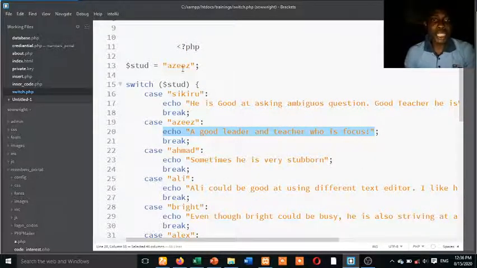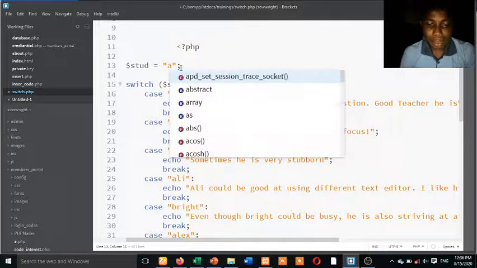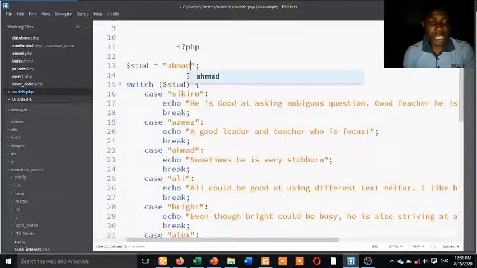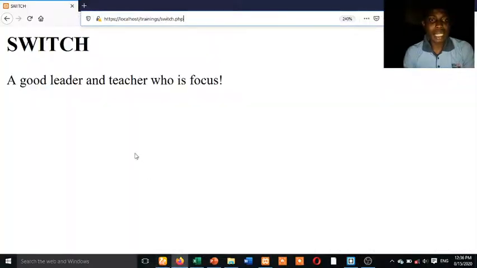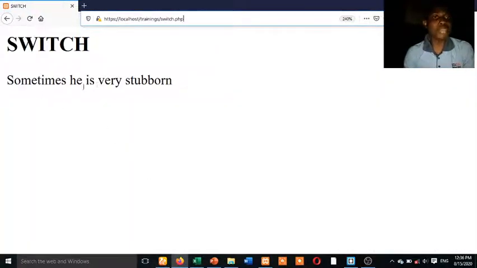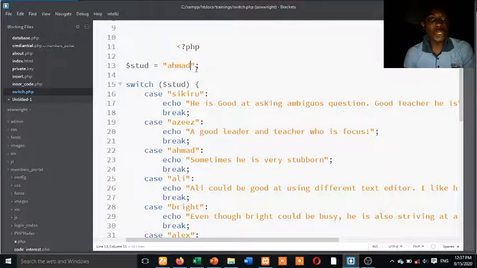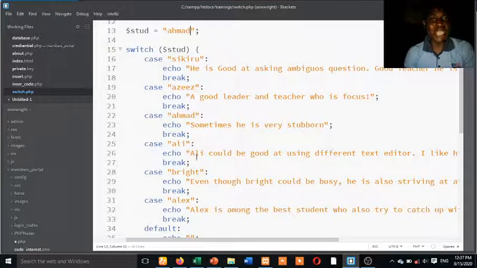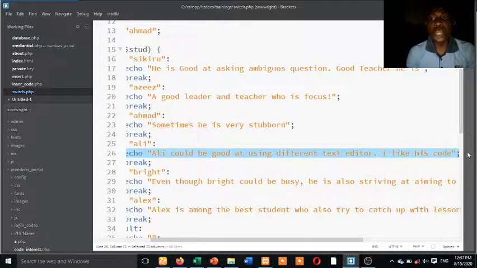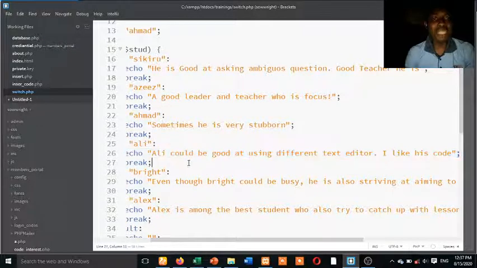Now if I change this to Ahmad and refresh, you see sometimes he is very stubborn. So you can see different switch statements. If I change it to Ali, it's going to give a different condition. And don't forget to always break. And don't forget that every echo statement, or every statement in PHP, you end it with a semicolon.